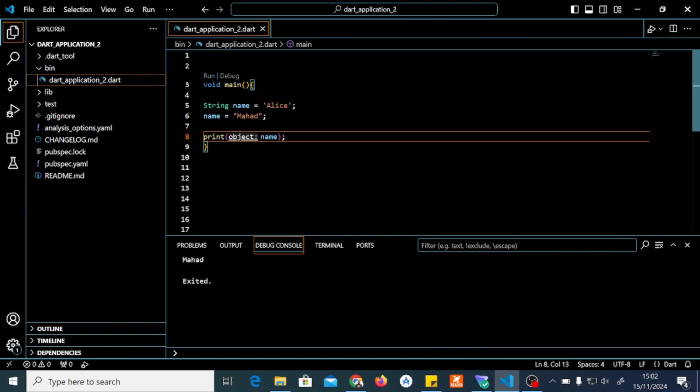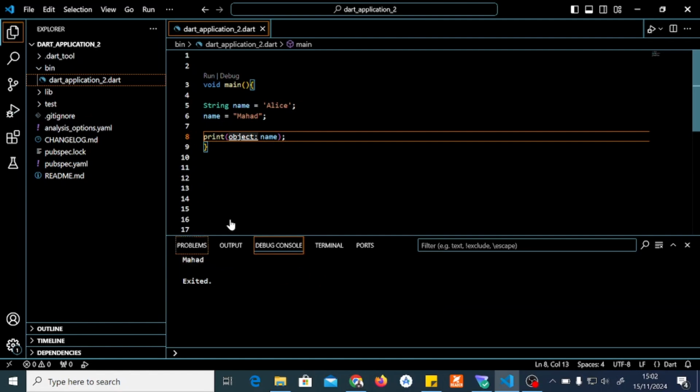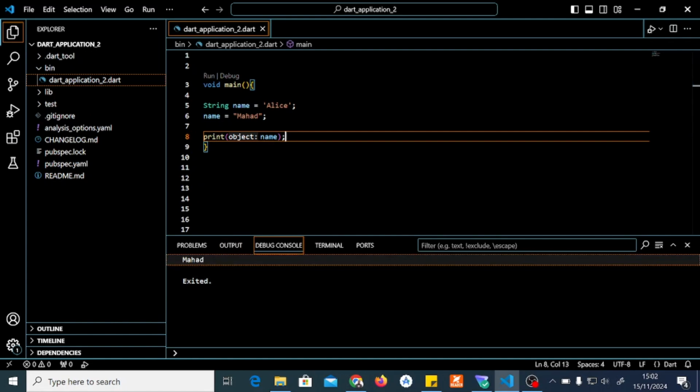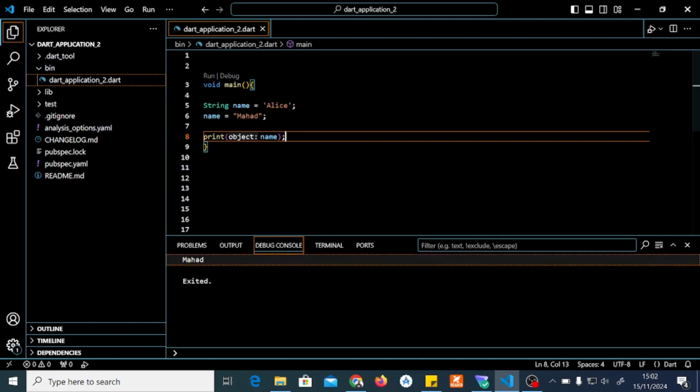You see, the system has told us that it's Mahad. Instead of telling us that the name is equal to Alice, the system is telling us that no, it's Mahad, because we changed. So the system just goes in sequence, in a synchronous way. So now it's telling us the name is Mahad.